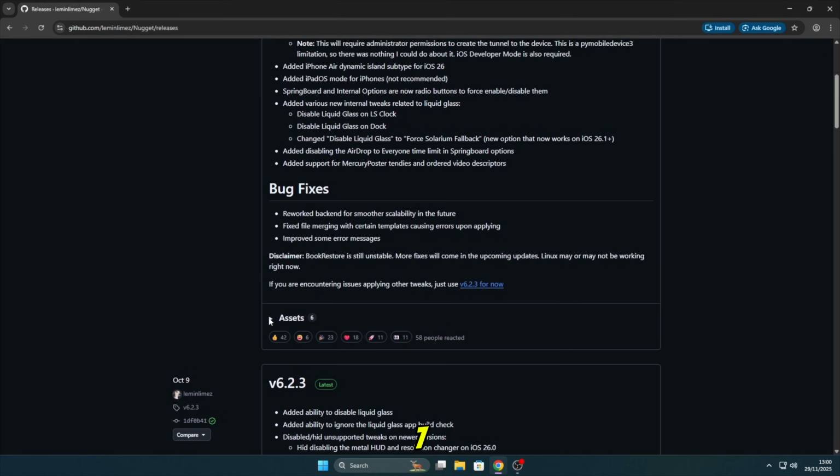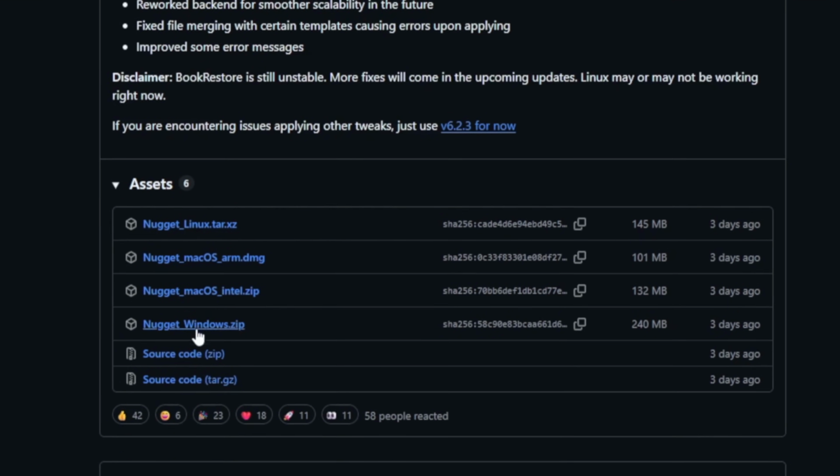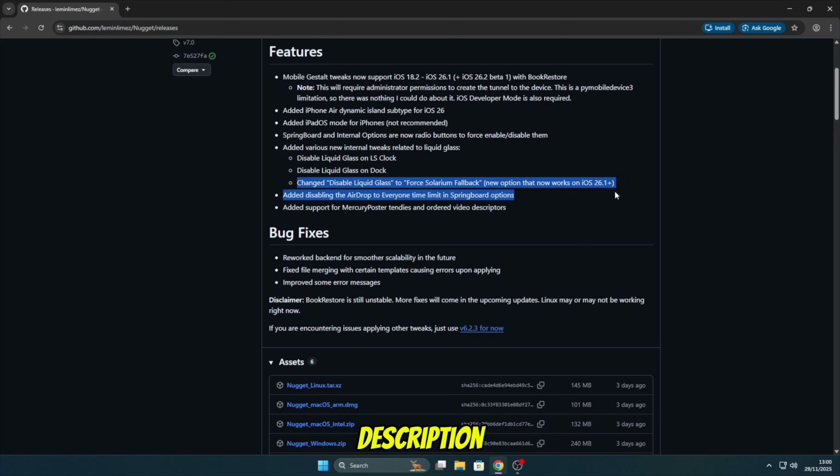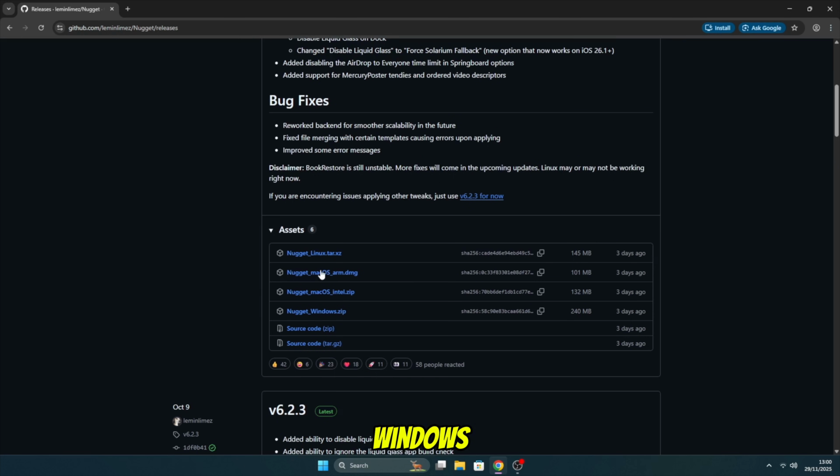Then install Nugget 7 on your computer. It is available on Windows and Mac. I will insert the link in the description. In my case, I'm going to install Nugget 7 using my Windows computer. I'll put the download link for Nugget in the description so you can get it easily.